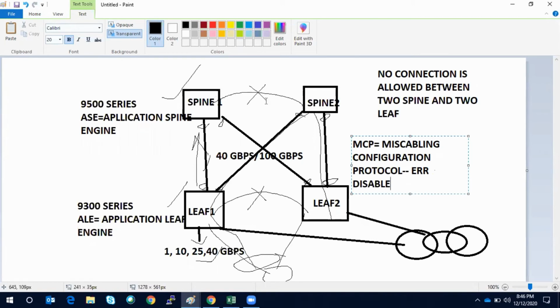Let's say you are a data center engineer and you went to a data center, and by mistake you connect these to the spine, MCP will block one port. It puts it in the error disable state, because if you connect that and MCP does not work, then a loop can occur. So that's why MCP works on top of the fabric.